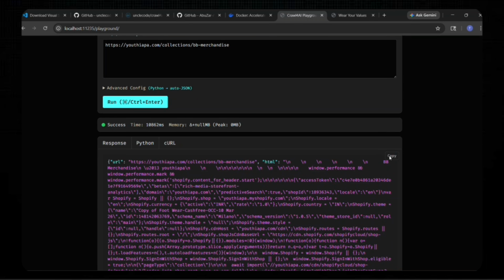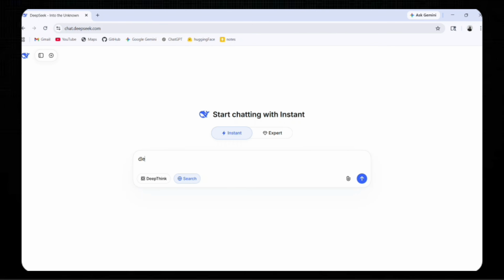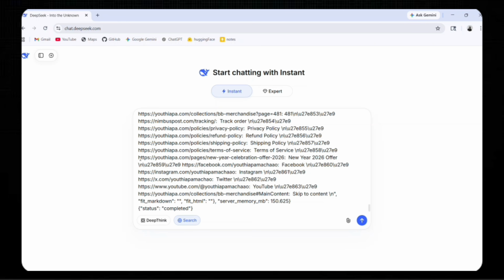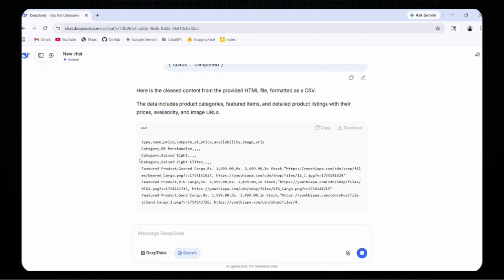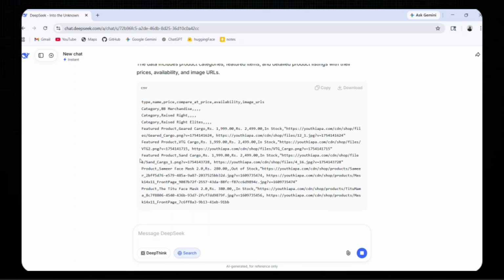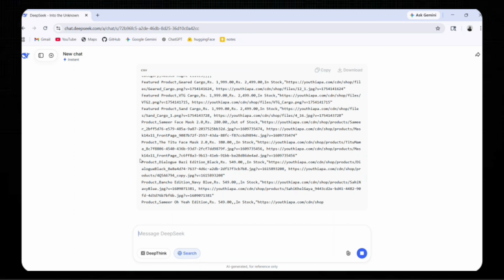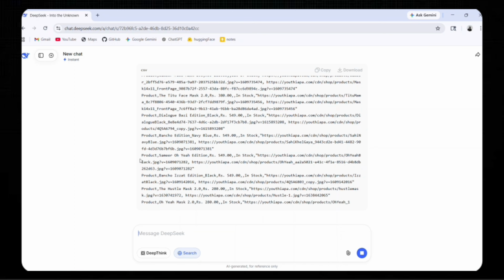Go ahead and copy the scraped content. Now, head over to the DeepSeek website, give it a prompt to clean this content and convert it into a structured CSV file format. Paste your copied content there and hit enter. DeepSeek will understand your content and start cleaning it up, converting it into a neat, structured CSV format. Just let it do its thing.